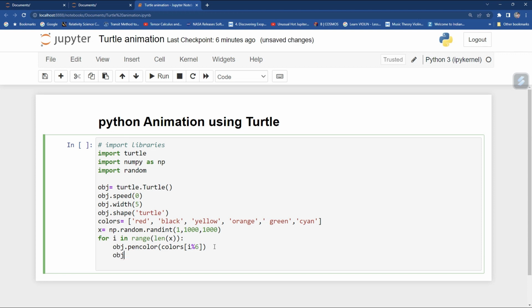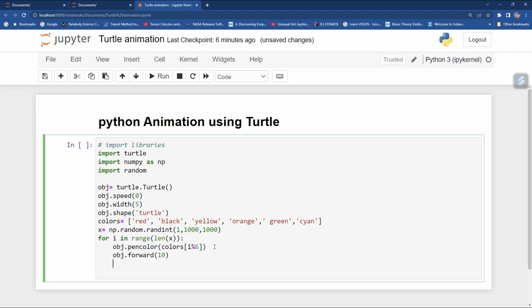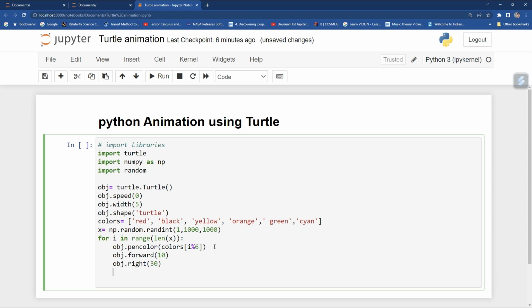So now you want to move object forward. So object dot forward by how much pixel? Say it will move by 10. Now we want to rotate object by some angle. So object dot right. So it will move by, say, 30 degree. Now you want the object to create a circle while moving. So object dot circle and give radius, say i by 2.